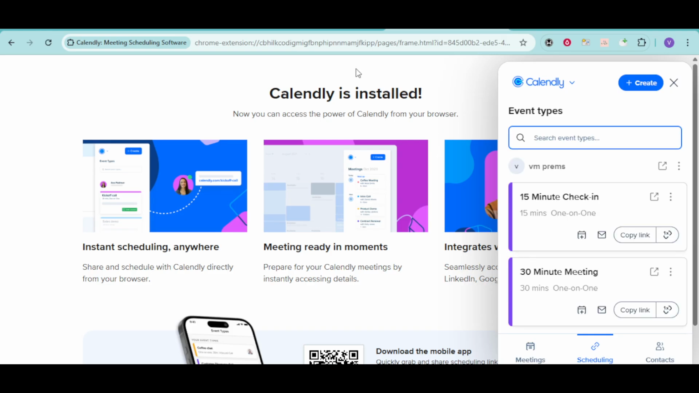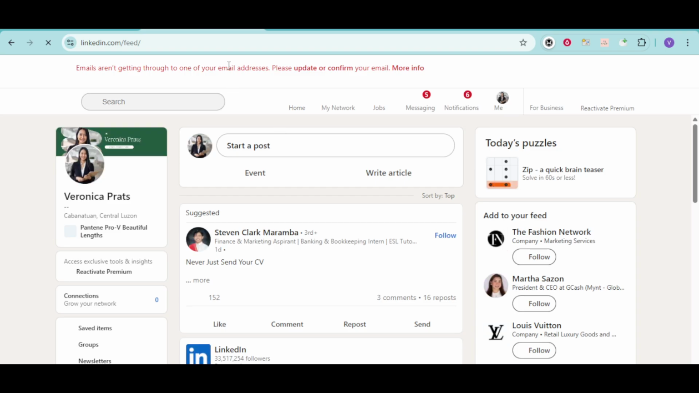With that set up, it's time to go to LinkedIn. In the same browser where you installed the extension, open a new tab and go to the LinkedIn website. Sign into your LinkedIn account if you're not already logged in. Give the page a moment to fully load. The Calendly extension looks for specific LinkedIn elements, so a complete load helps it appear correctly.